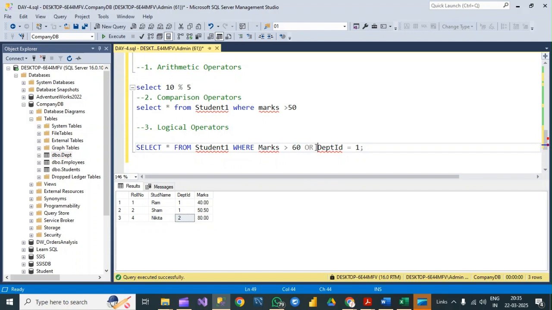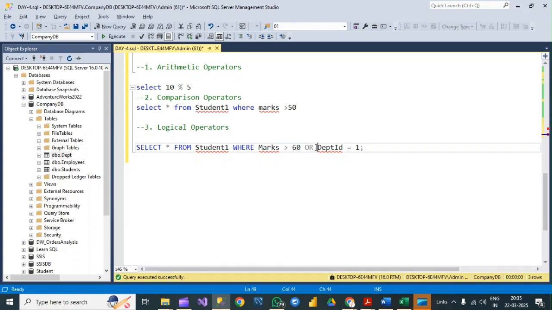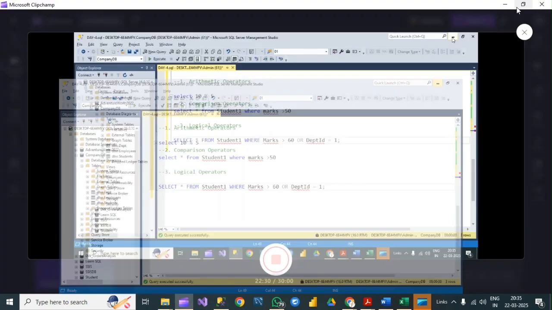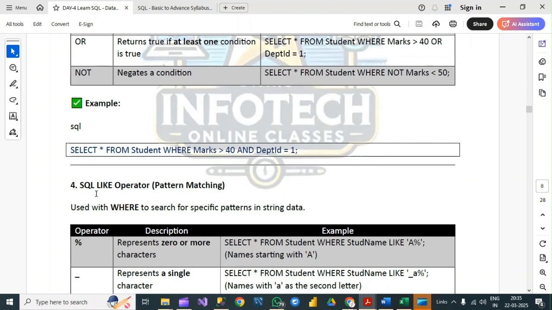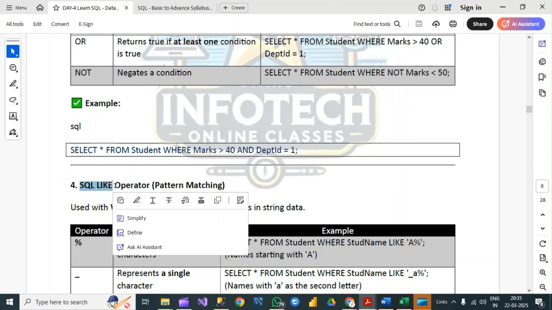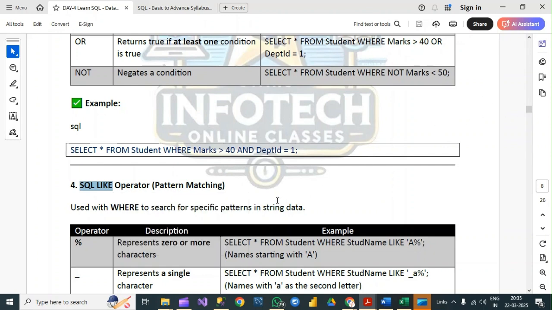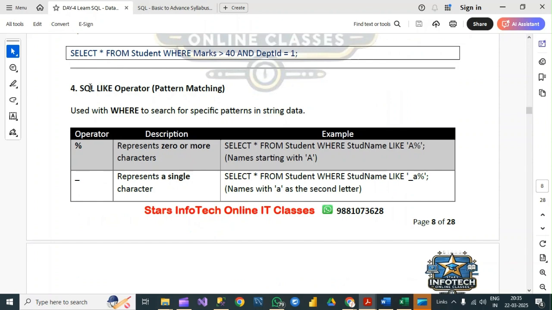So these are the different types of logical operators available in SQL. Then NOT is another kind of logical operator. The fourth one is the LIKE operator, which we already checked in a previous session. The LIKE operator is used when we perform string operations, like a string starting with a, or a string ending with a. That time we will use the LIKE operator.